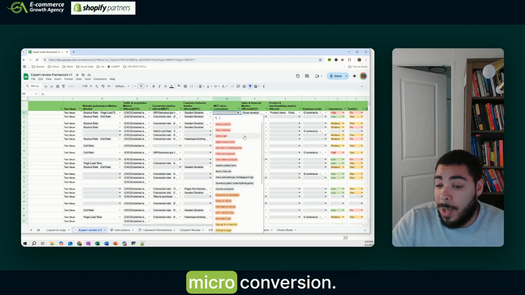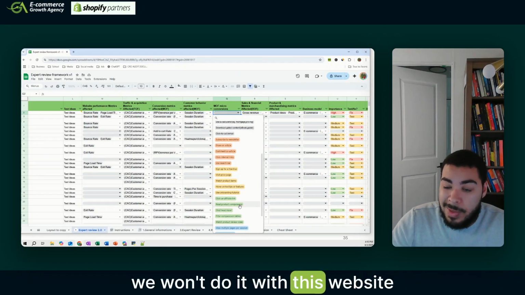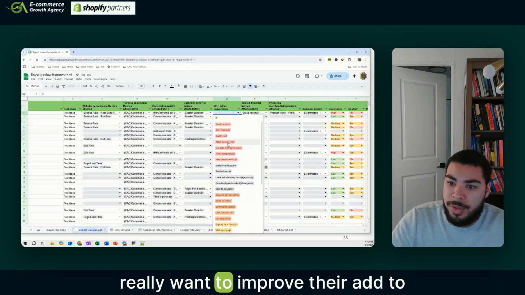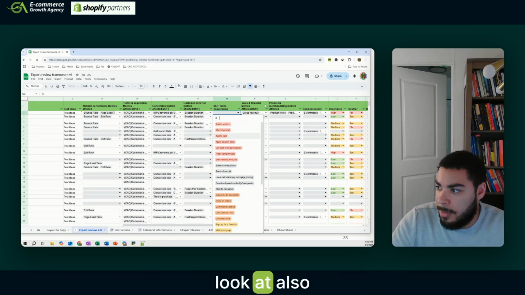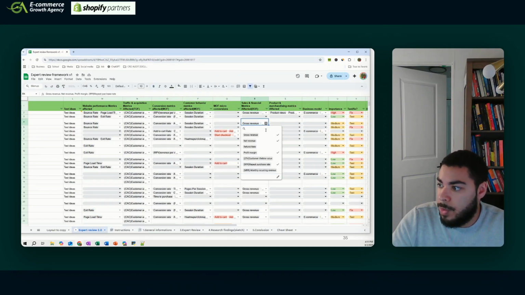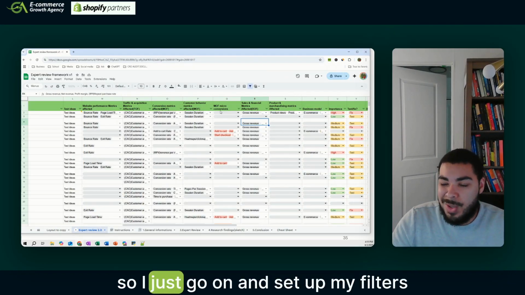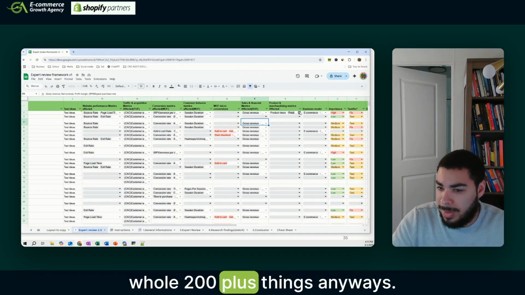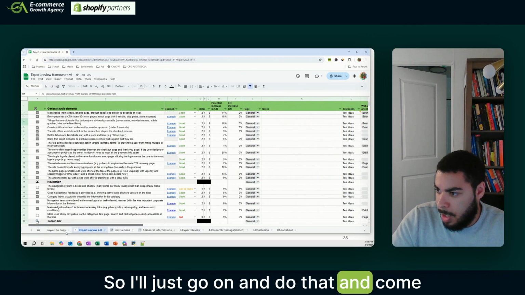or some more middle funnel micro conversions. If you're looking to improve some micro conversions, we won't do it with this website, but in a real life scenario, let's say a business really wants to improve their add to cart, I'll select add to cart. It will narrow down what I need to look at. Also, the sales and financial metrics it affects. Is it going to affect the gross revenue, the net revenue, refund rate, profit margin, LTV? So I just set up my filters so I don't have to go through the whole 200 plus things. There are a lot of things there that are not relevant to my kind of website. So I'll just go on and do that and come back in a few seconds.